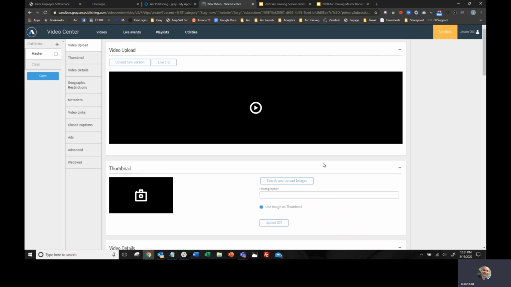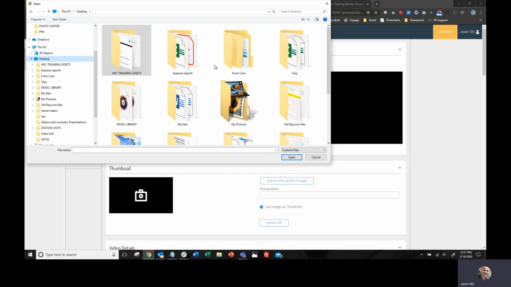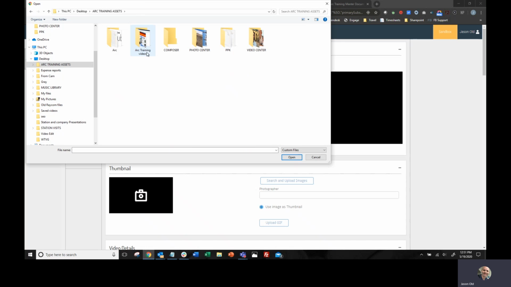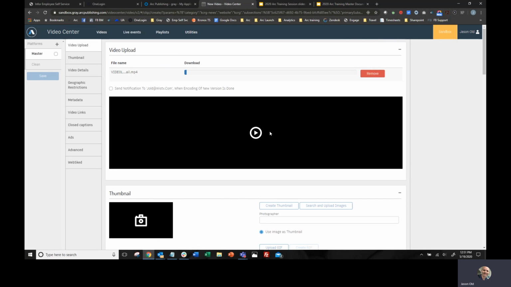So if I click create, it opens up a new screen, a video upload screen. And if I hover over upload new version, I can see what types of files Arc will accept. And if I click upload new version, this will then take me to my computer where I can find the video that I want to upload. And in this case, I'm going to go ahead and use this first sample video. I choose it and I click open, and now we can watch the video download into the system.